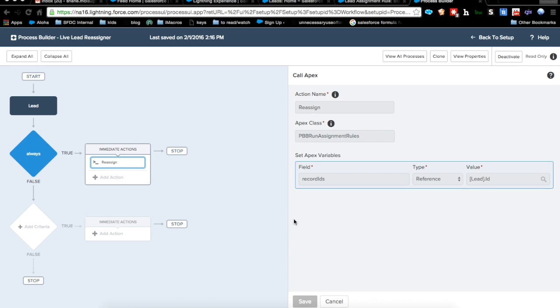series. This was one that was by request, and the question was, what do you wish Process Builder could do that it doesn't? And the answer was one I've never thought of, which was to take lead assignment rules and run them on demand. And so you can see the process is set up here.